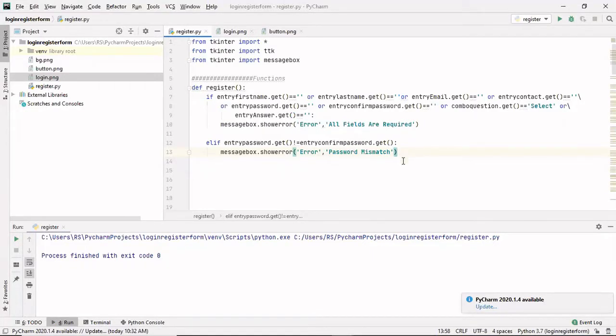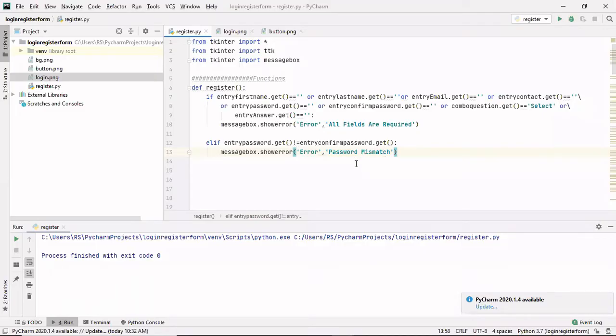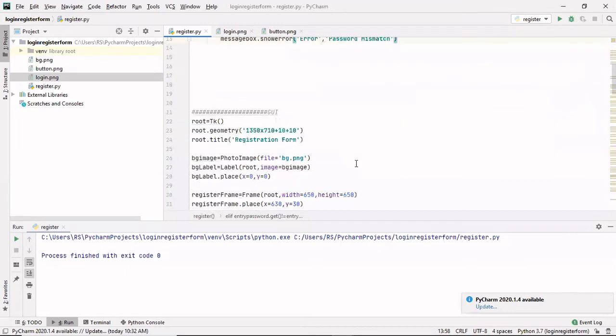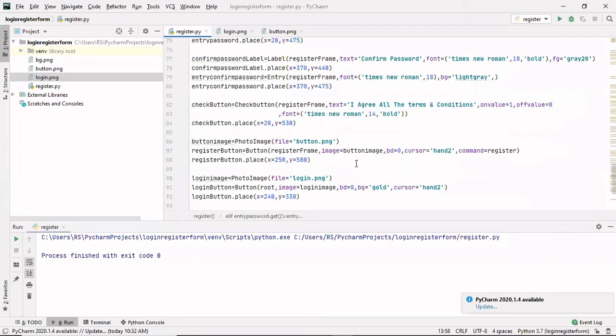After this, the next thing I'll check is the condition for this check button, whether it is checked or not. If it is unchecked, we will again receive a message box that says please agree to our terms and conditions. So let's do the coding for that. Before doing its coding, we will create a variable for this. I told you that I'll explain why we are using on value and off value in this check button.